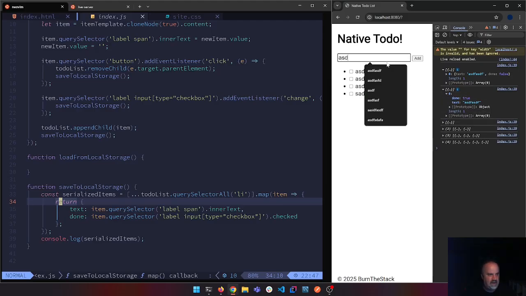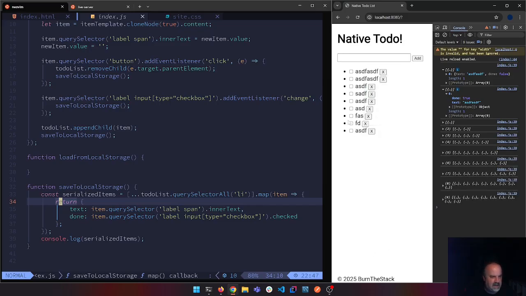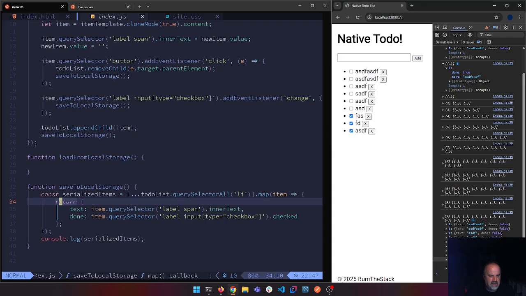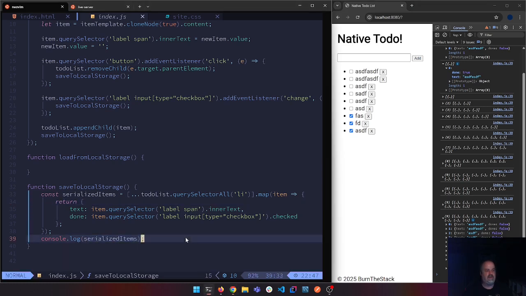We add items to it. It's going to give it every time we do save. So now it says there are, let's just do 6, 7, and 8. Okay. So the last one we have here, the last 3 are true. So we got the serialized thing working perfectly. So that serialized items is what we want to save to local storage.